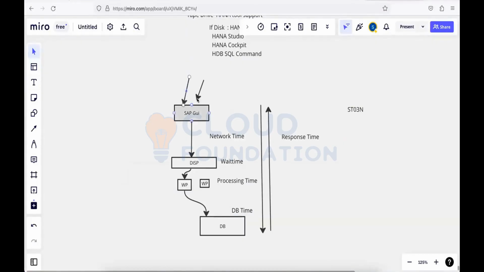Are you able to understand this concept? We have to identify where the problem is. Network time should not take more than 5%. Suppose my response time is 100 seconds. In 100 seconds, the network time should not take more than 5 seconds. If it is taking more than that, it means there is a problem with the network.